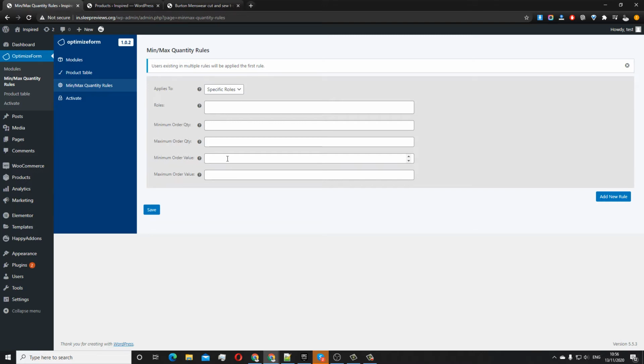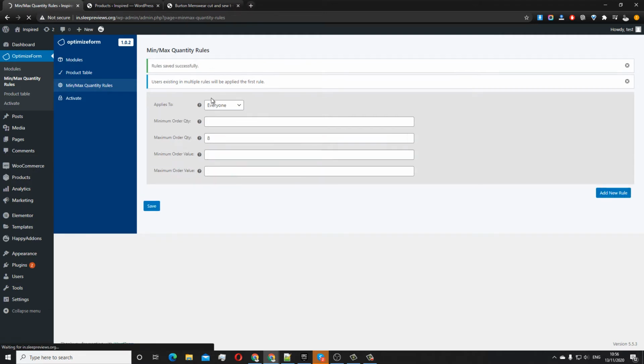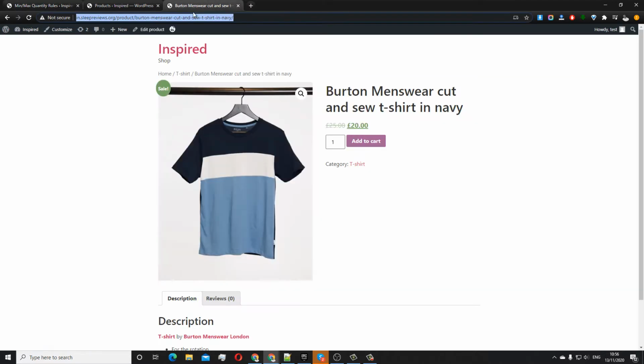So for example, if you wanted to incorporate a rule which basically says a user has to spend over $500 to be able to check out, or a maximum of they can spend up to $500, it's up to you. So here's where you'll set it. Let me just give you an example. Let's set a global maximum. So basically site-wide, a user's only allowed to order up to 8 products.